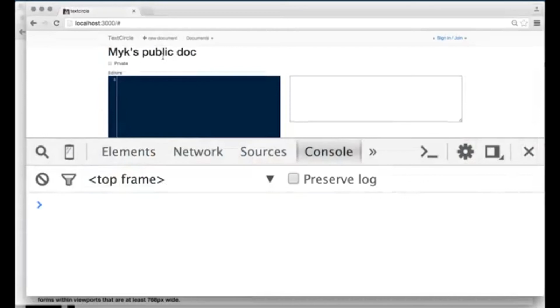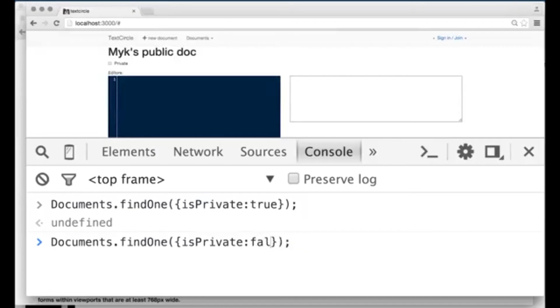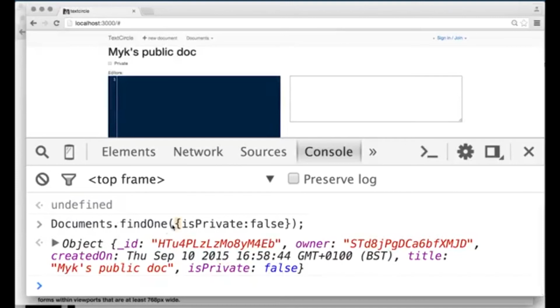Right, so I'm back in business. I can see documents again. Let's see if we can do that trick again. No. Okay, so I can see documents where private is set to false. That's fine. I'm allowed to do that.